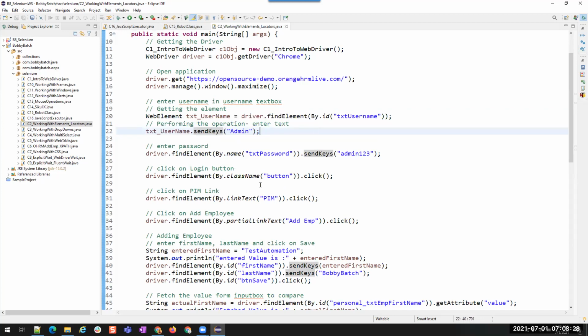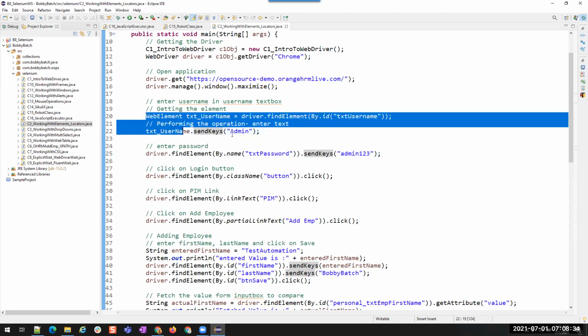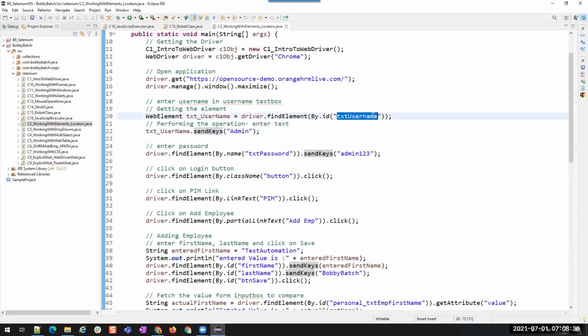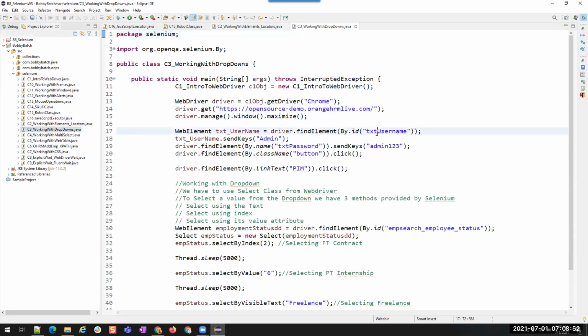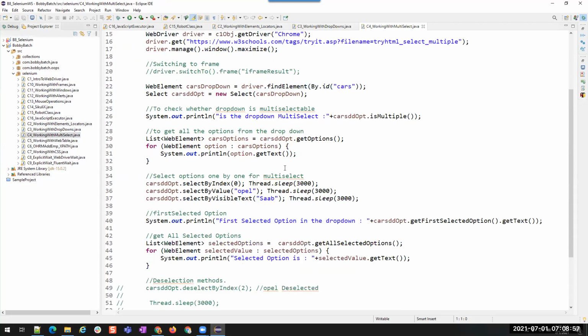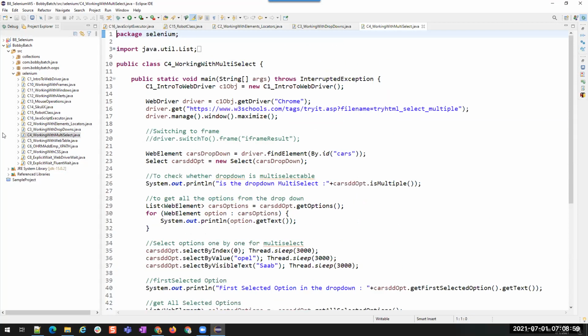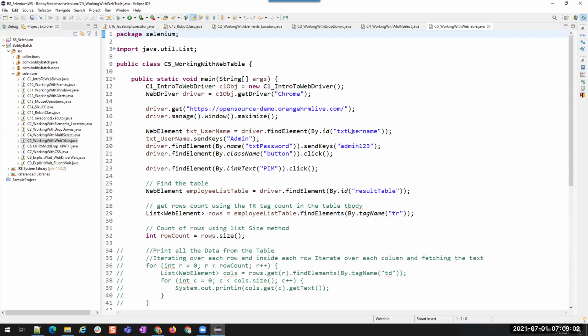Okay. For example, let us consider the login of Orange HRM. Now what happens here is, I'm entering the username, I'm entering the password, and then clicking on some button. For now, the username is txt username, the password is txt password. We are identifying those by these locators. So we used the same username and password in each of the classes that we have created. You see, in each of the classes, wherever we used Orange HRM, we used the same identification, right, in multiple places.